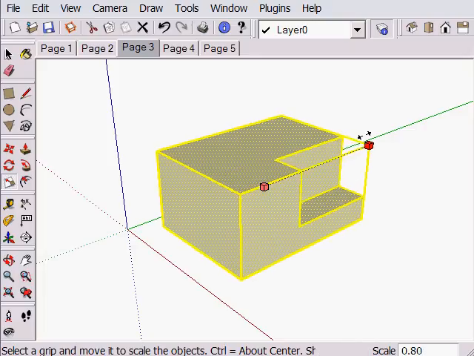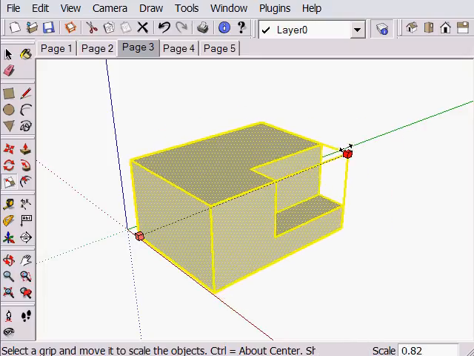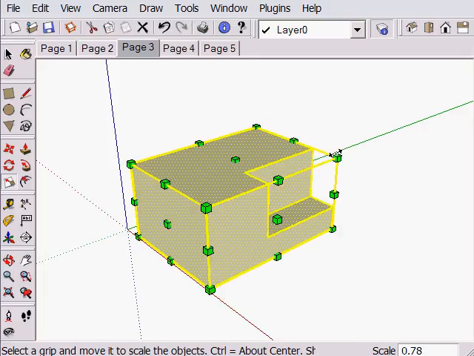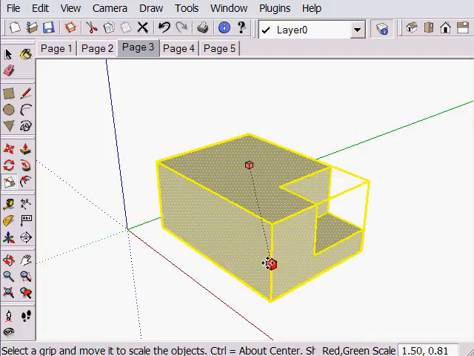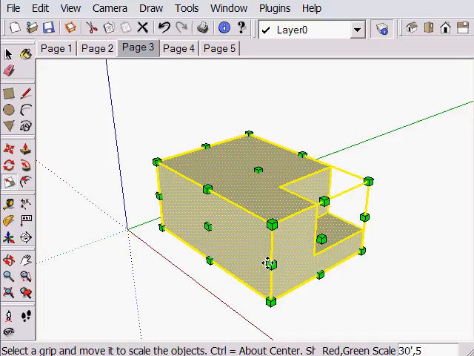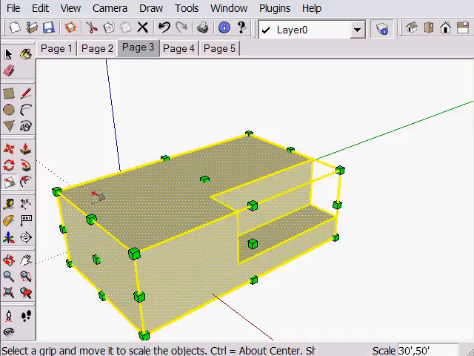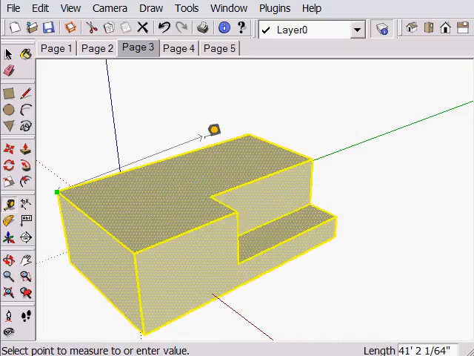Typing in a value after releasing the mouse button multiplies the scale factor. Typing in a single distance value makes the anchor to grip distance that exact distance. Typing in two distances conforms the geometry in red-green order, X then Y. I typed 30 feet, 50 feet. I can verify the distance with the tape measure tool and read the distance down in the lower right corner of the screen in the value control box.